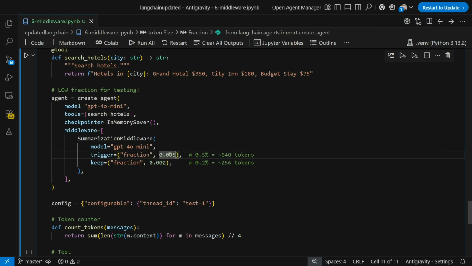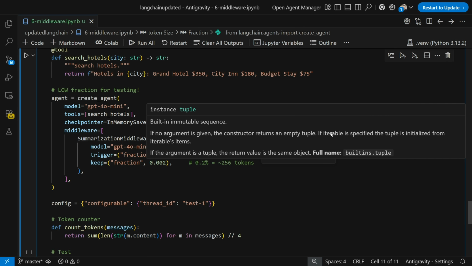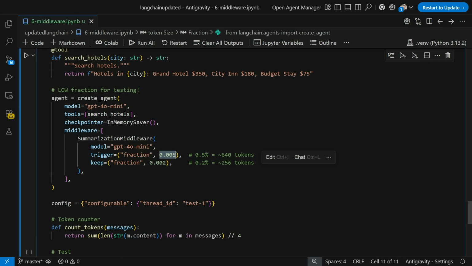So if the LLM model is able to accommodate 160k tokens, and I give the fraction as 0.005, that basically means 0.5% of that many tokens, which is equal to 640 tokens. That is what I've given as an example. We can also convert that. So it is based on different LLM context sizes. Here we are going to use fraction. So fraction is 0.005, which basically means 0.5%. 0.002 is nothing but 0.2%.